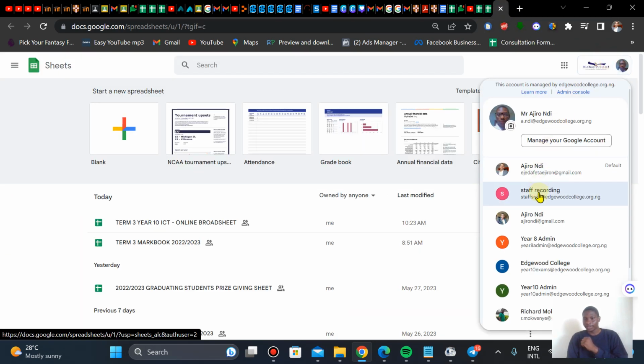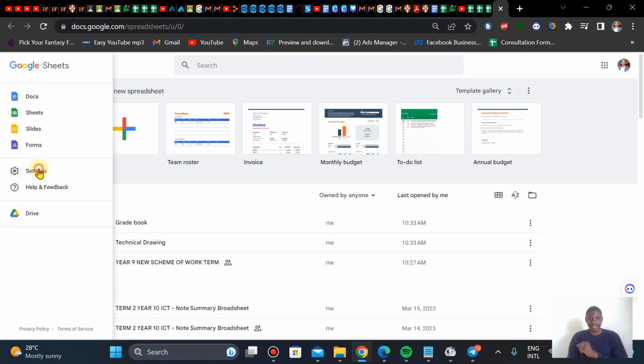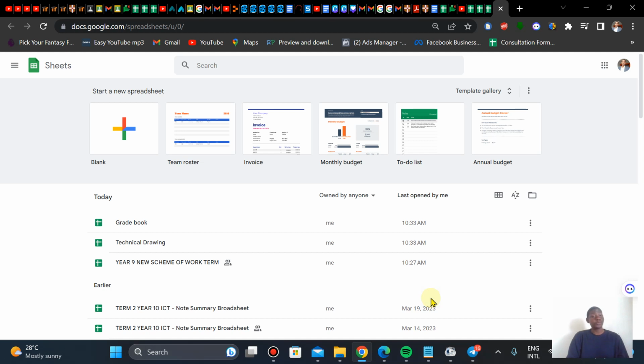I'm going to sign into this. Okay, and once I sign into this, I'm going to go to settings, and then you can now have this checked. Now the reason for this is you can only have one online account per profile. So I would advise you to create multiple profiles if you have multiple accounts.